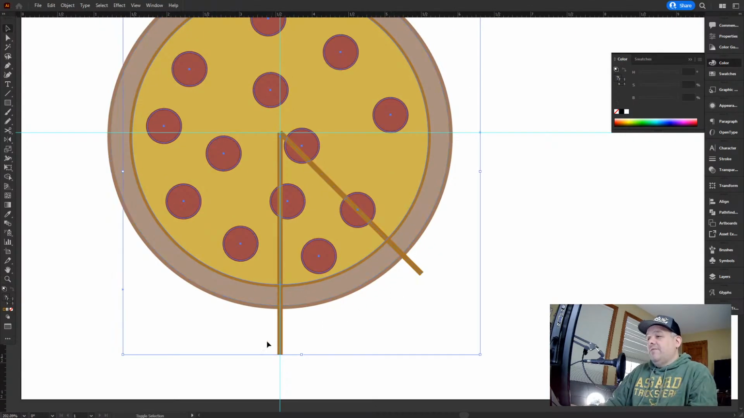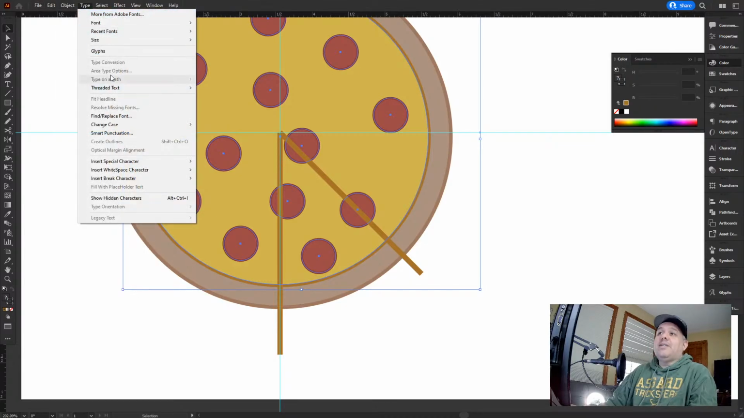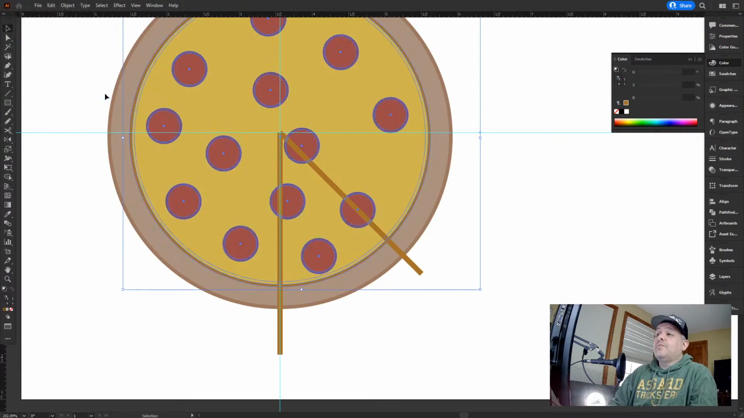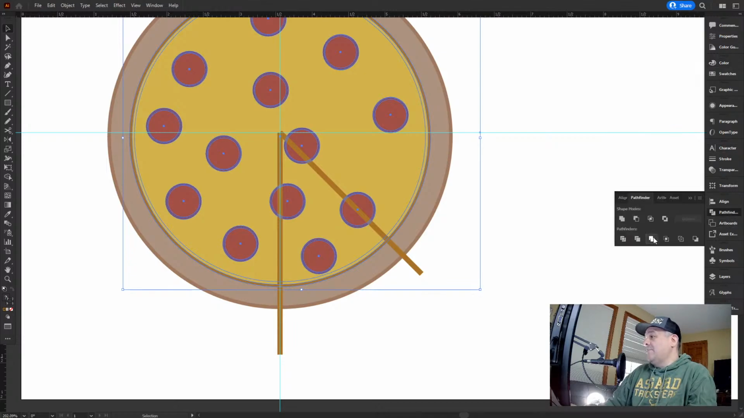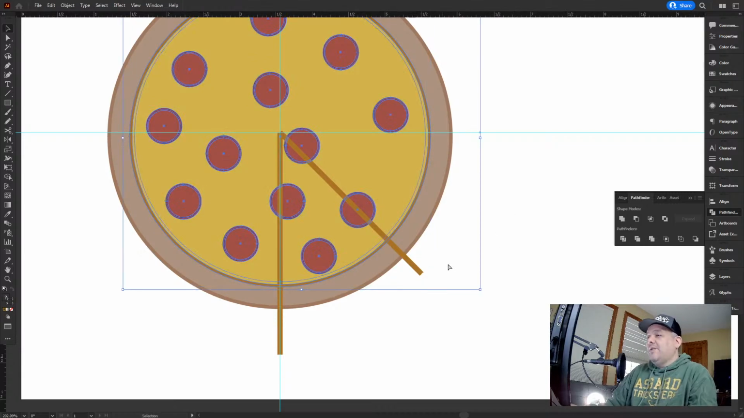So what we need to do first is expand this object: expand appearance, object, expand, fill and stroke. And then what I'm going to do this time is I'll be a little smarter and go to my Pathfinder and merge all of these shapes. Except I don't want to merge that. All right, let's redo that.